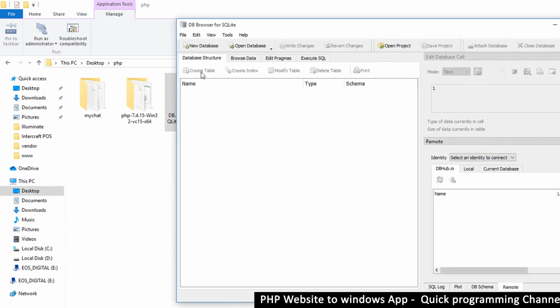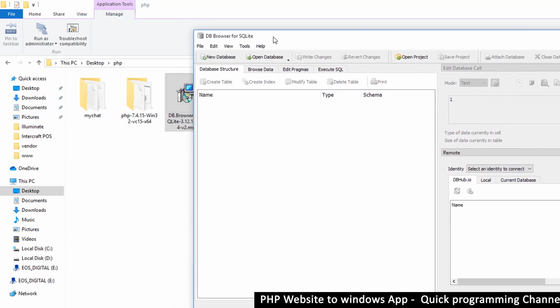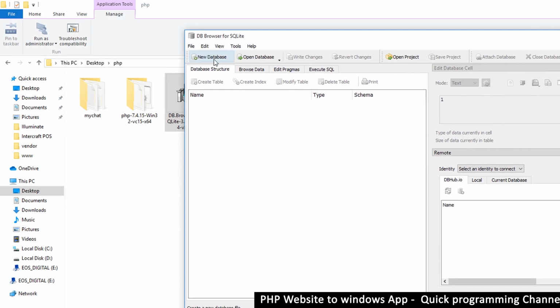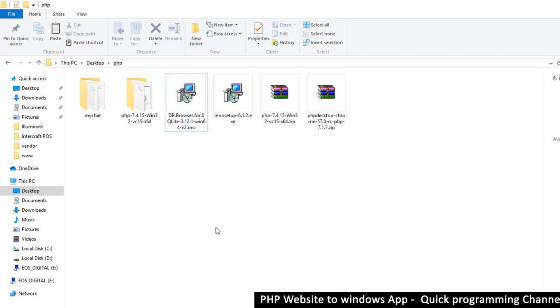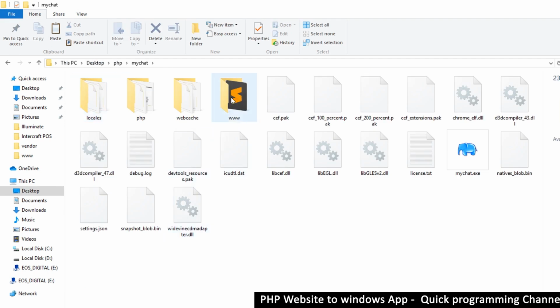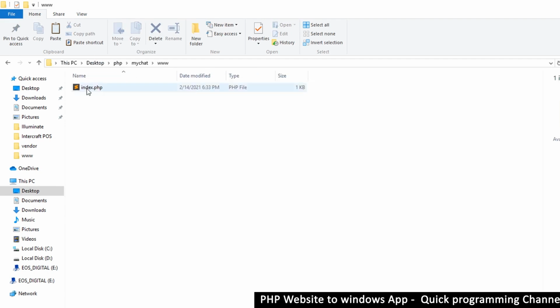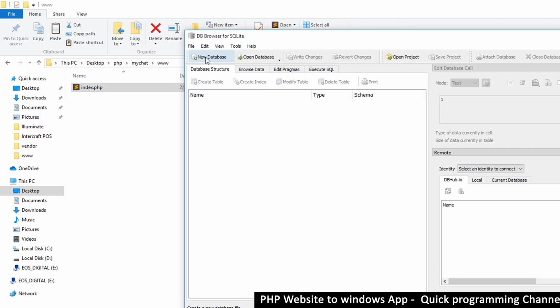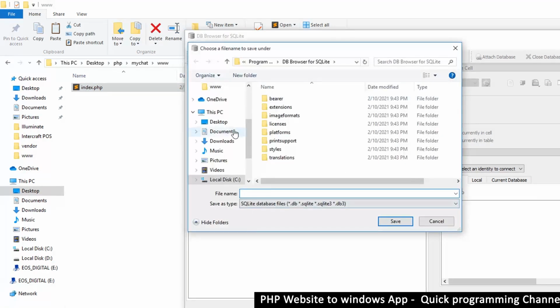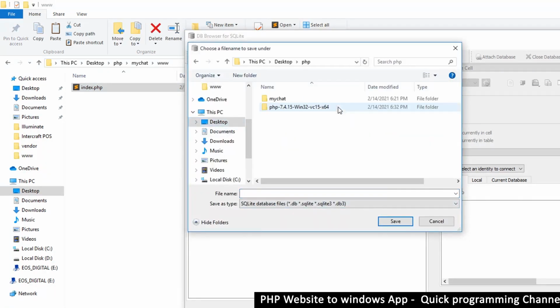All right, so at this point you can create a new database. So let's go back to our folder. Our folder is in here, my chat, and then there's www there, and then we are here where we have our index page, right? So let's create a website with database support. So I will click on new database and just go to the same folder here, PHP, my chat, www, and just put the database there.